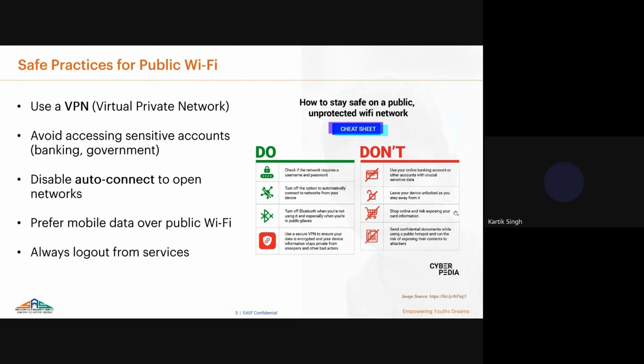As we have discussed, data interception can occur while being on a public Wi-Fi, so it is advised to not send any kind of confidential documents while using a public hotspot.